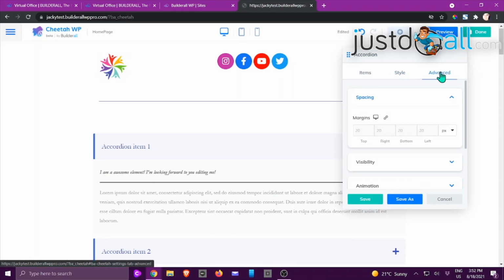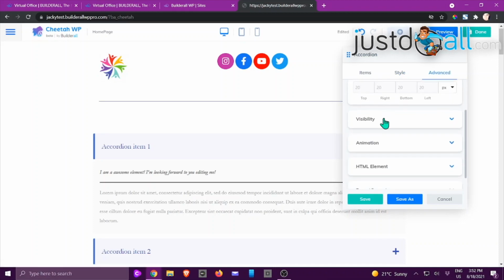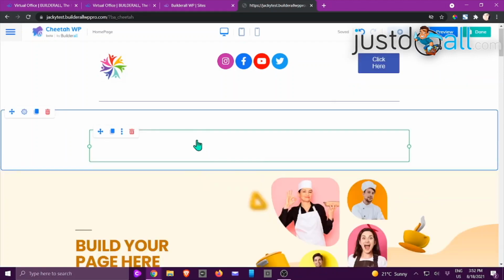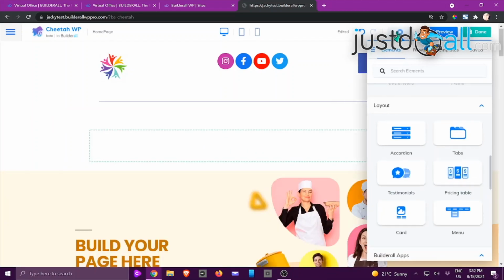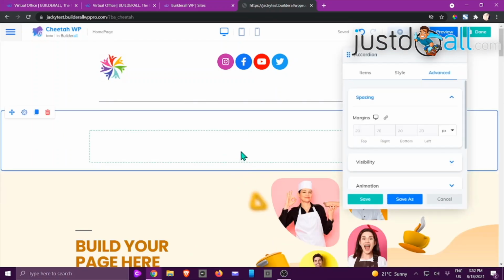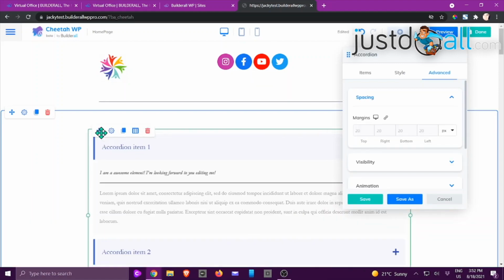And then the advanced area is the spacing, the visibility, animation, export, and import. And then the last thing is, if we add any of the elements, even whether it's a layout, a basic element, let me just go back and adding the accordion here. You're going to see right here that we've got multiple things.